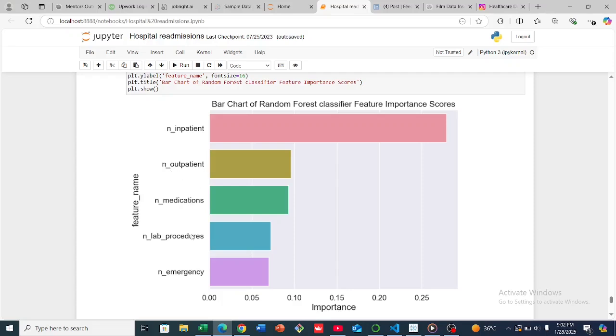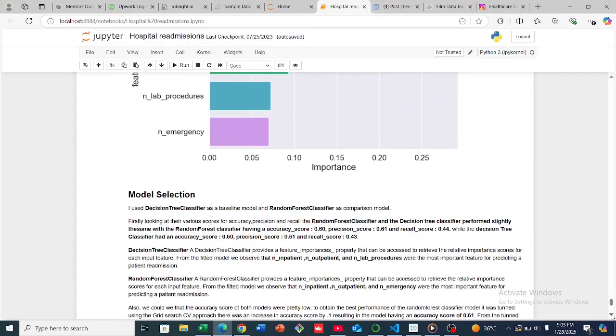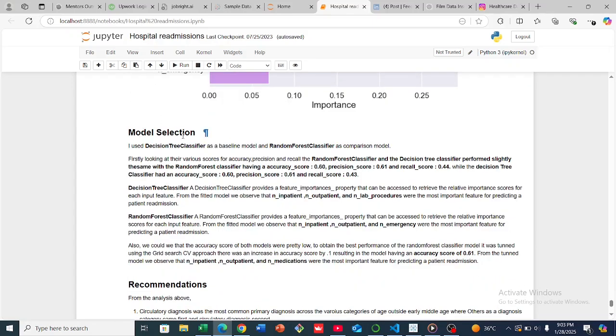We also had medication, lab procedures, and emergency. So I ended by writing a report on the insight which I found. I said I use decision tree classifier as a baseline model and the random forest classifier as comparison model.